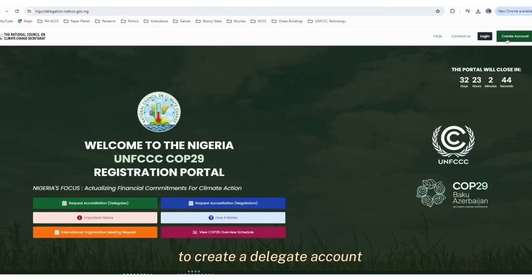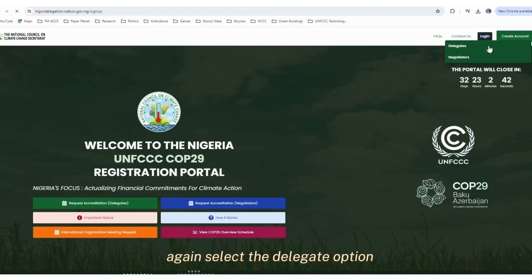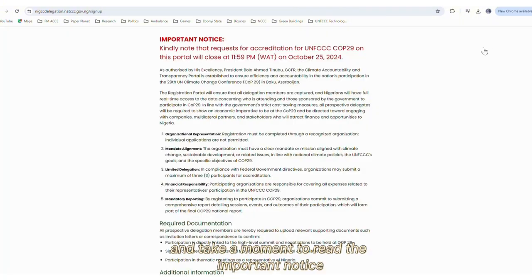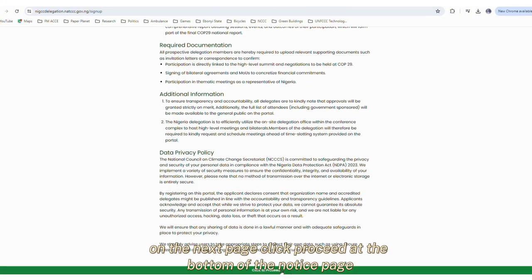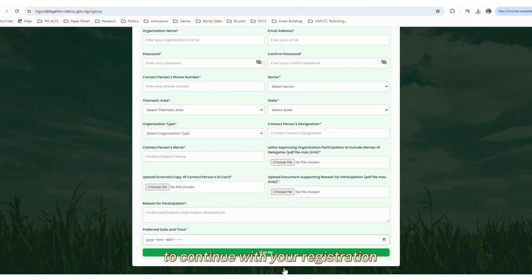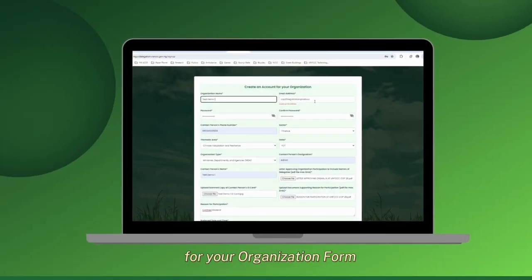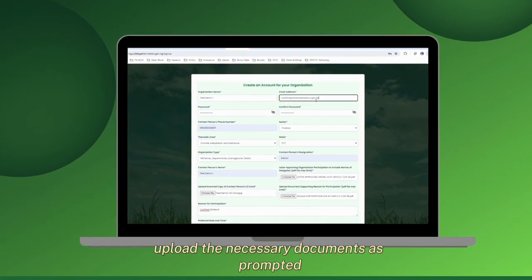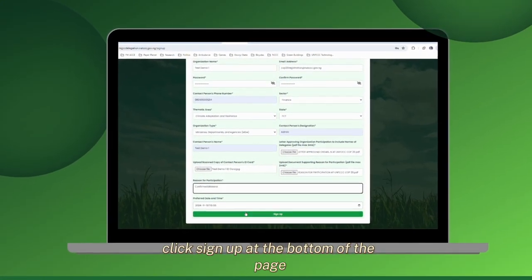To create a delegate account, click Create Account in the top right corner again. Select the delegate option and take a moment to read the important notice on the next page. Click Proceed at the bottom of the notice page to continue with your registration. Complete all required fields in the Create Account for your organization form. Upload the necessary documents as prompted. Once all information is filled out, click Sign Up at the bottom of the page.